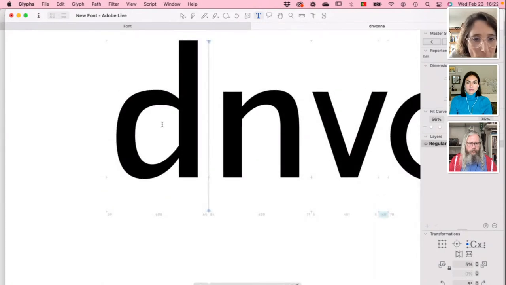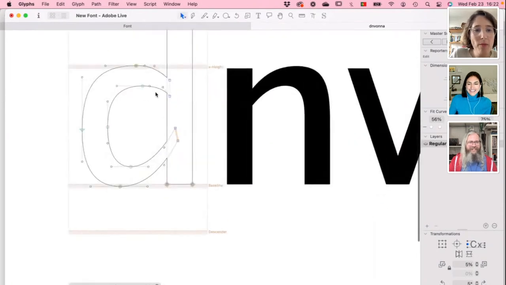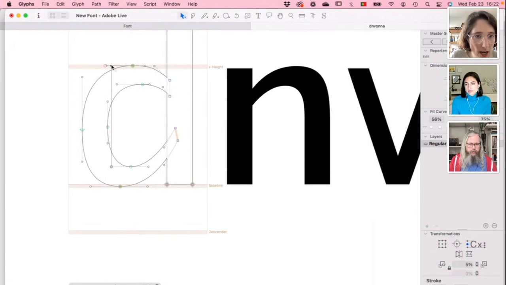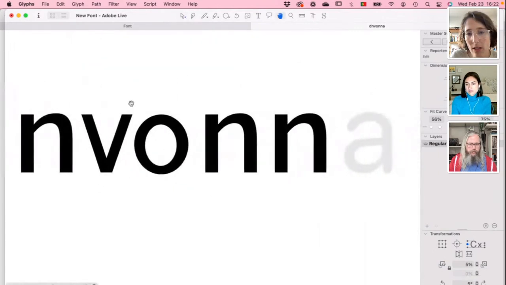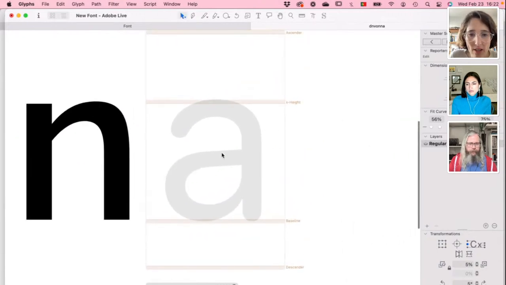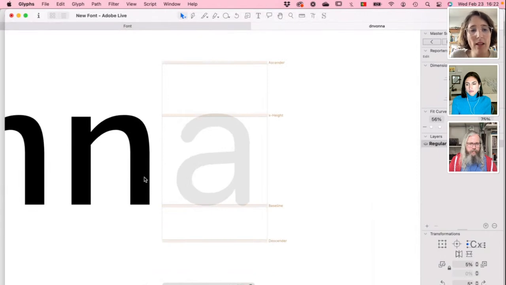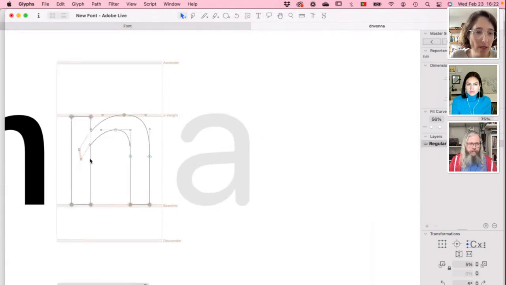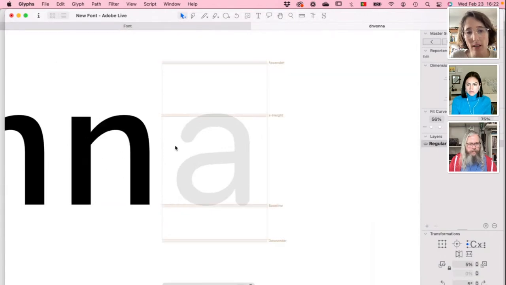So this D is very bumpy. And as you can see, type takes a lot of time. So you can decide on thicknesses, on the shape, and usually the DNA of the font is on the D, on the N, but especially on the A. As you will see later, it's the letter that breeds the personality of the shape.